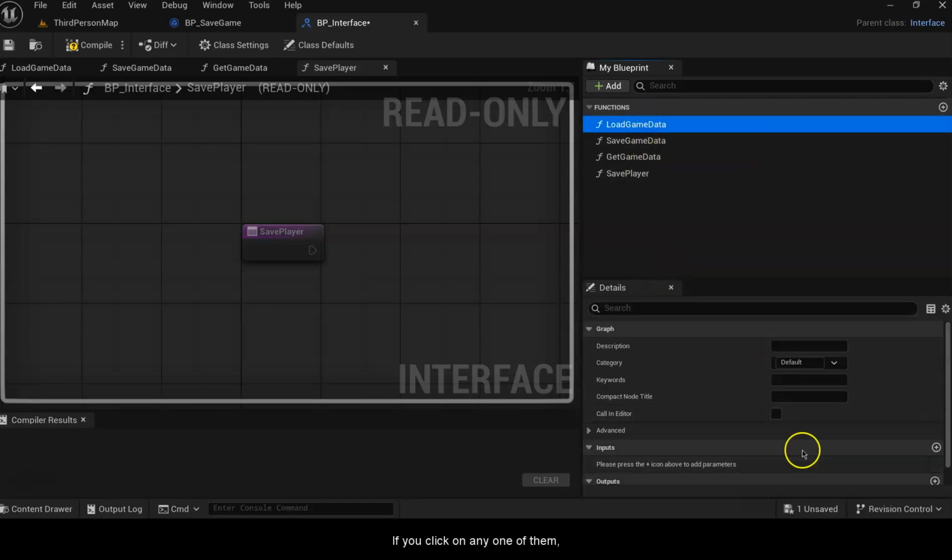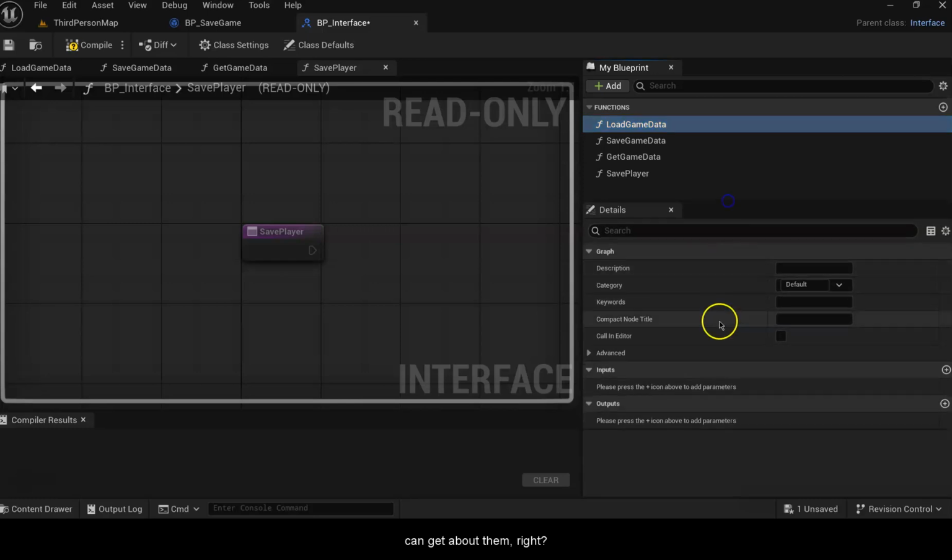If you click on any one of them, you can see that there's some information that you can get about them, right? You'll see that they have inputs and outputs, because what a function is, if you remember, is just a place to hold logic that you're going to process. So you might have stuff that you're inputting into it, you're going to process that data, and then you're going to have some output. So you're either going to do something in that function, or you're going to output something from that function.